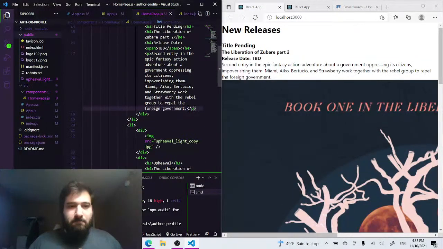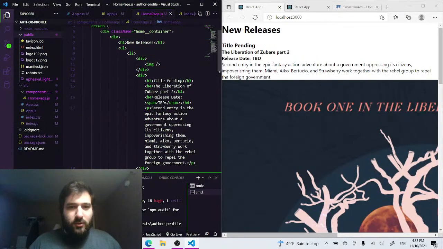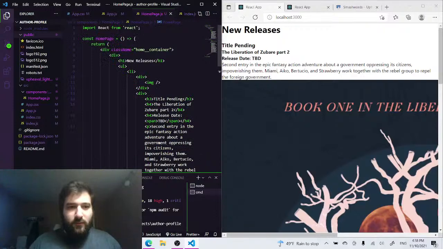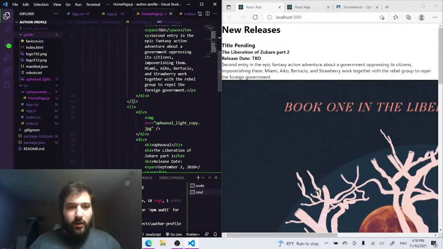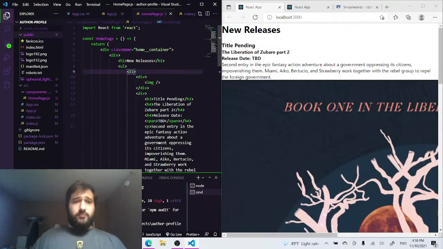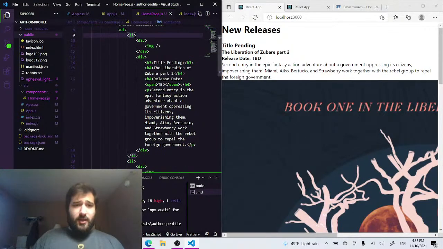Another thing we could do... Well, no, because we can give this LI a bottom border, so we don't need to worry about putting in a line for separation, but we will in styling. Let's see. So that's good. We have our new releases. I have a couple more I could add here, but I'm not going to waste your guys' time doing that. But basically, that's the format.